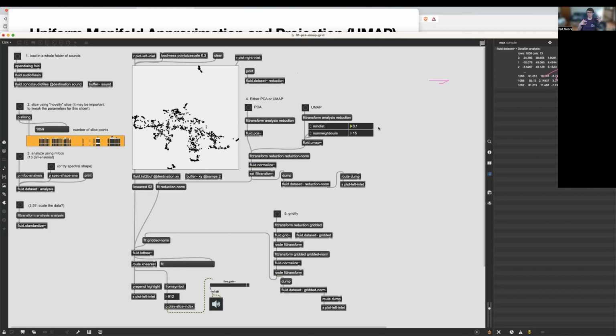And so this min dist parameter you can tweak depending on what it is you're trying to get out of your lower dimensional space, how you're trying to use it. It can be useful to adjust that accordingly.